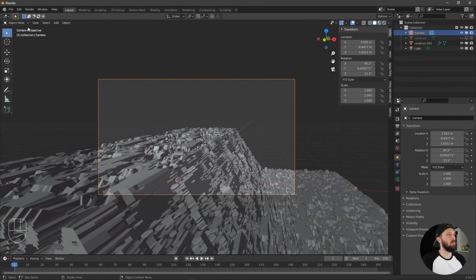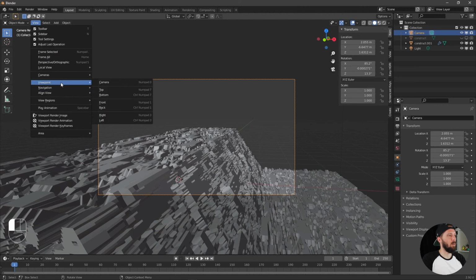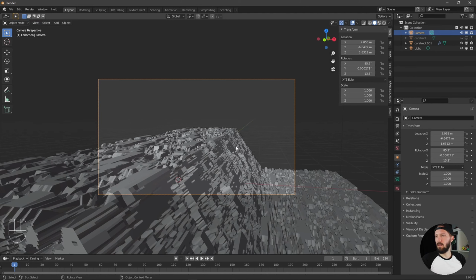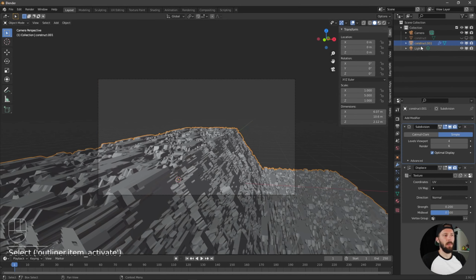And if you want to add a shortcut for this one, you can easily do it by right clicking on the walk navigation and adding a shortcut. This is the flying shortcut, and now let's do another thing. I like to add my construct now into, what is it? Into a collection.